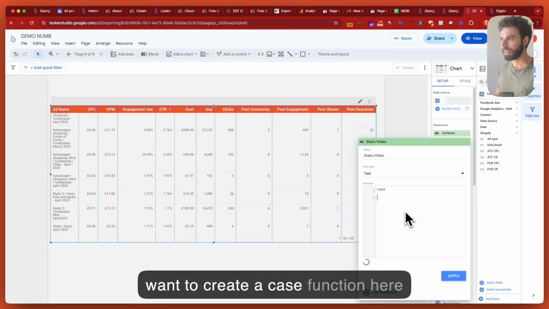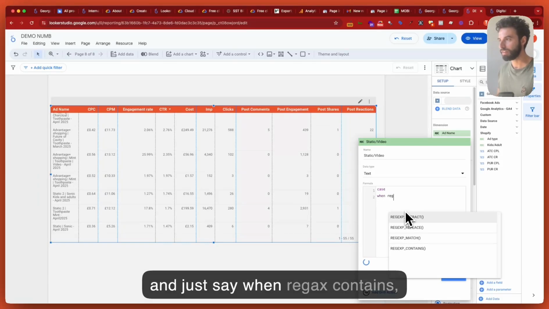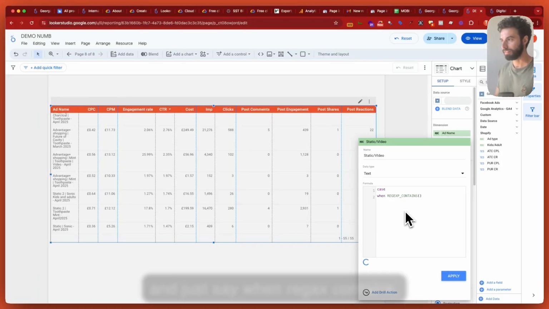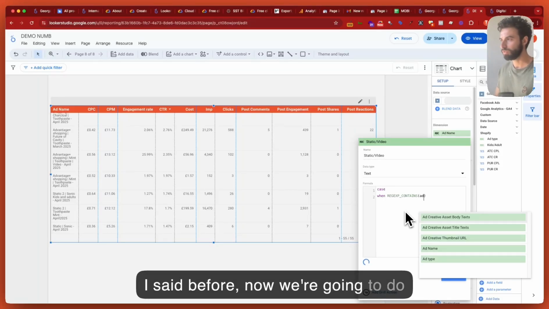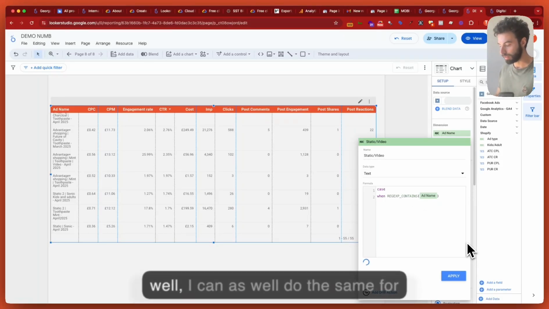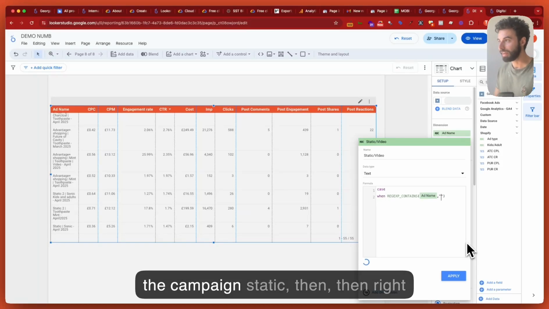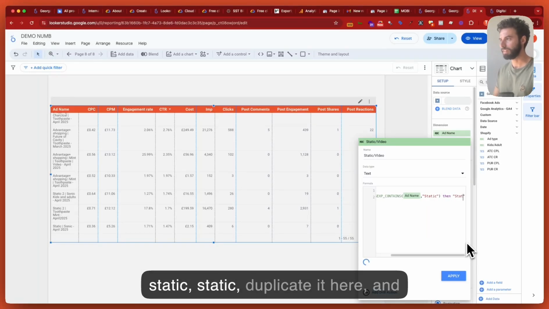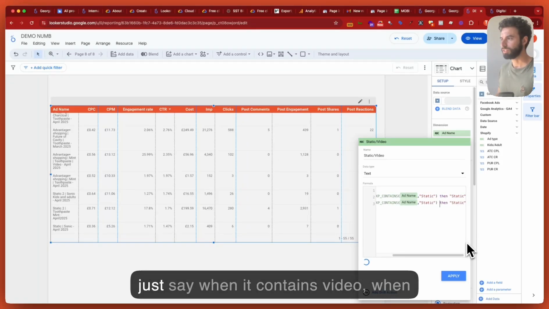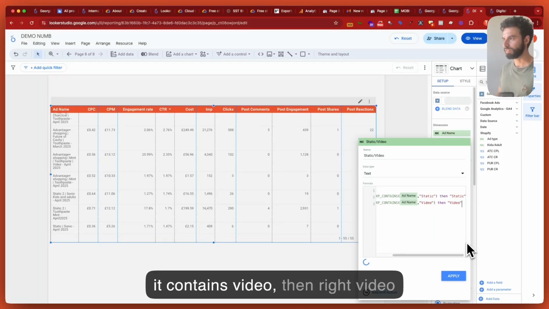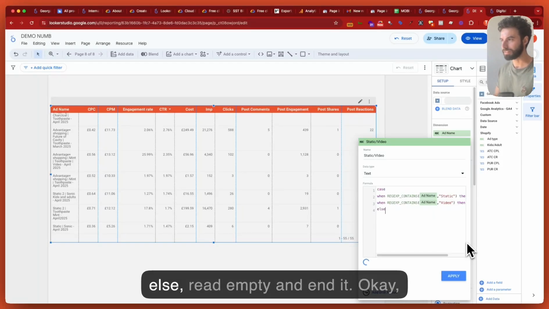And I just want to create a case function here and just say when regex contains, as I said before, now we're gonna do the ad with the ad name, but I can as well do the same for the campaign. Static, then write static, duplicate it here, and just say when it contains video, then write video, else leave it empty and end it.